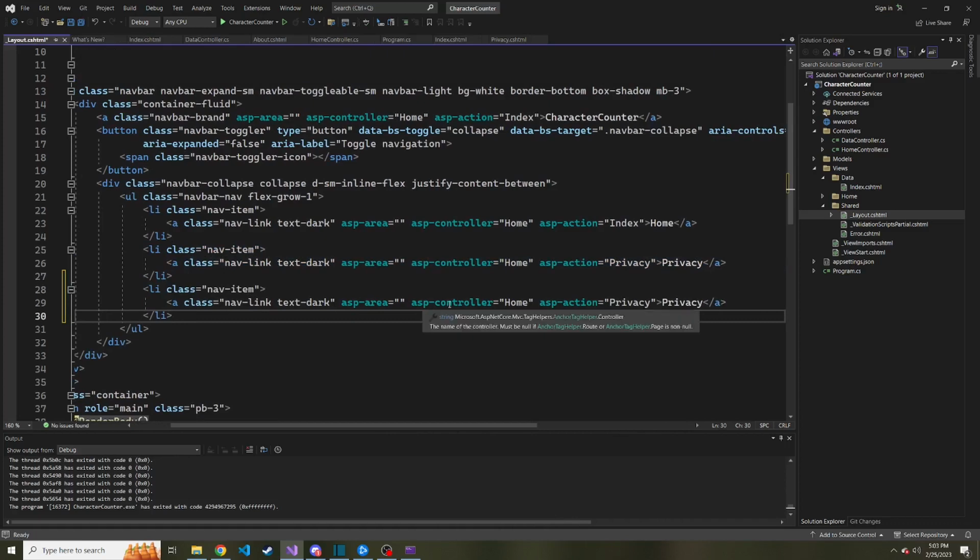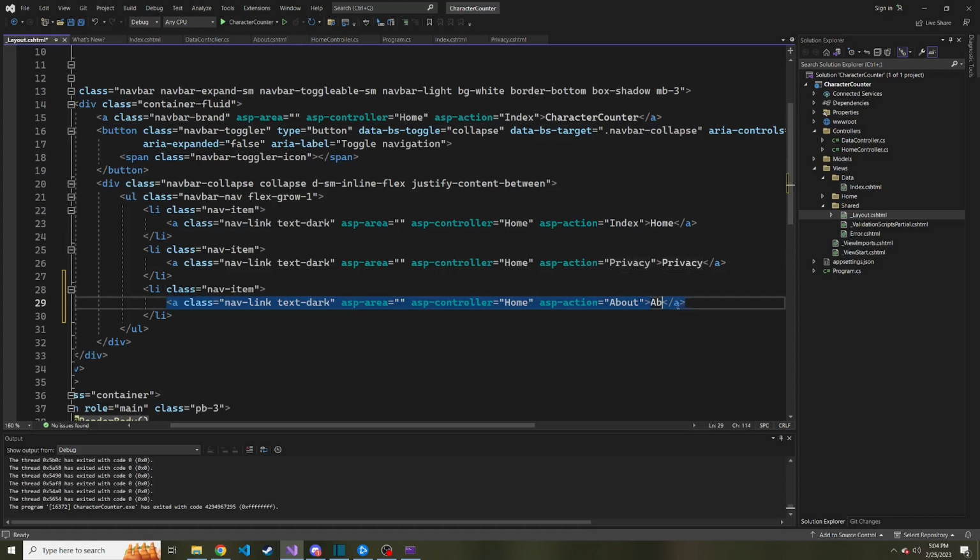You can see the asp-controller is saying, okay, for this link, what controller is it going to look for an action in? So in our case, for the About page, it's going to be in the home controller, so we can keep that as home. But the action is going to be About, because that's the action method in the home controller that we want to link to. And of course, we want to change the text of this link to About, not Privacy. We don't want two privacies, and then it doesn't even go to the privacy view.